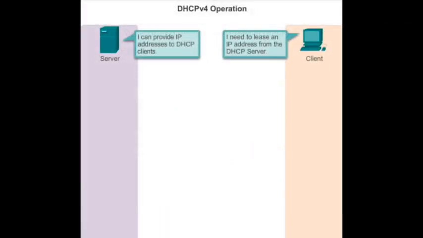In the image, we can see that DHCP version 4 works in a client-server architecture. So when a client communicates with a DHCP version 4 server, the server then assigns or leases an IPv4 address to that client. The client connects to the network with a leased address until it expires. When the client PC disconnects or turns off, the leased address is released.